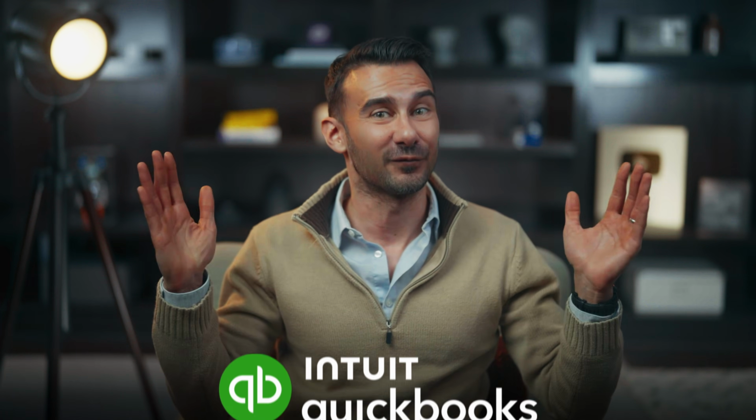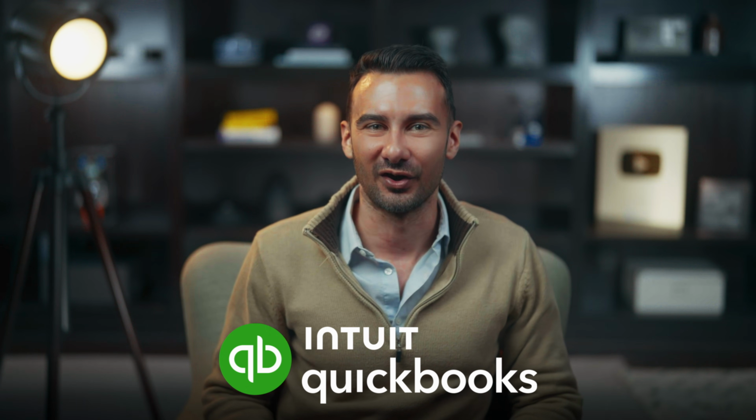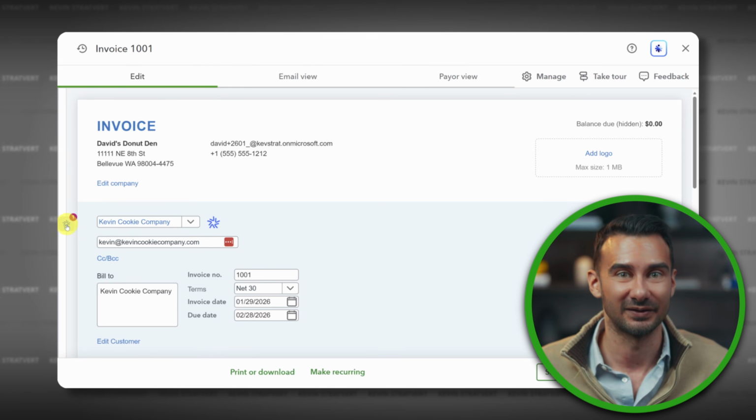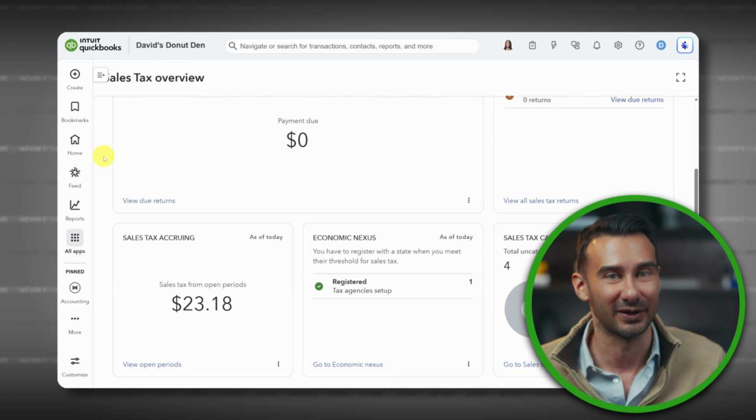Today, you'll learn everything you need to know about QuickBooks Online, zero accounting knowledge required. That means how to track your expenses, pay bills, get paid, send invoices, and of course, pay your taxes.